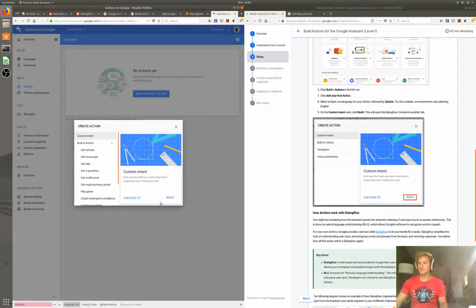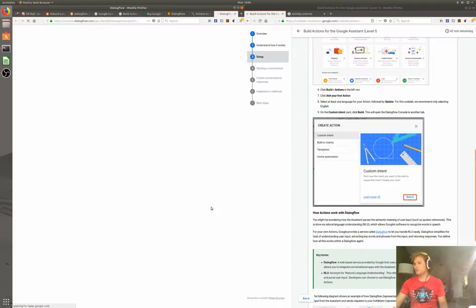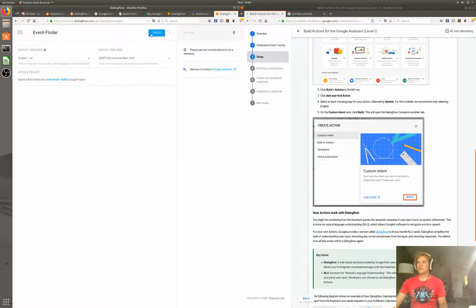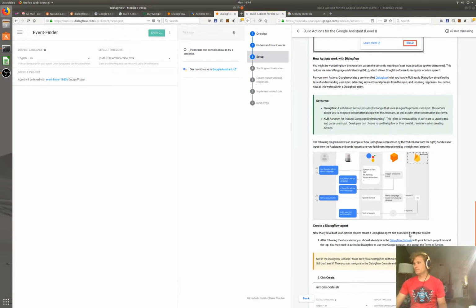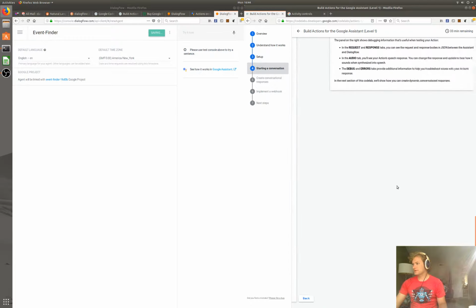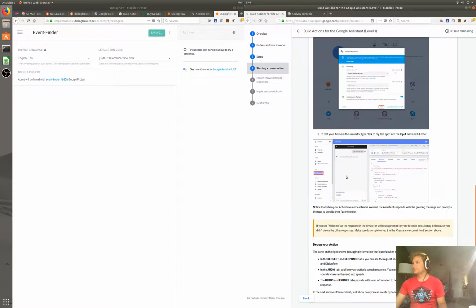So let's do add first action. We'll do custom intent. We'll do build. Now we'll go into the Dialogflow interface, and that'll pop up every time. You're going to see that a lot. So while that's saving, let's click next over here in our code lab.